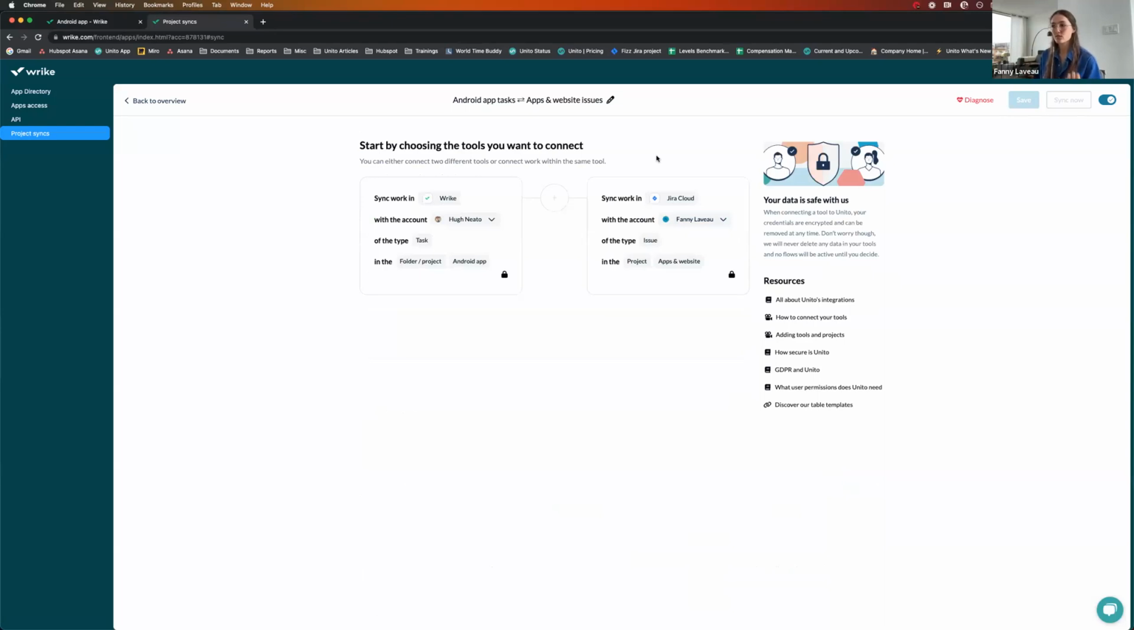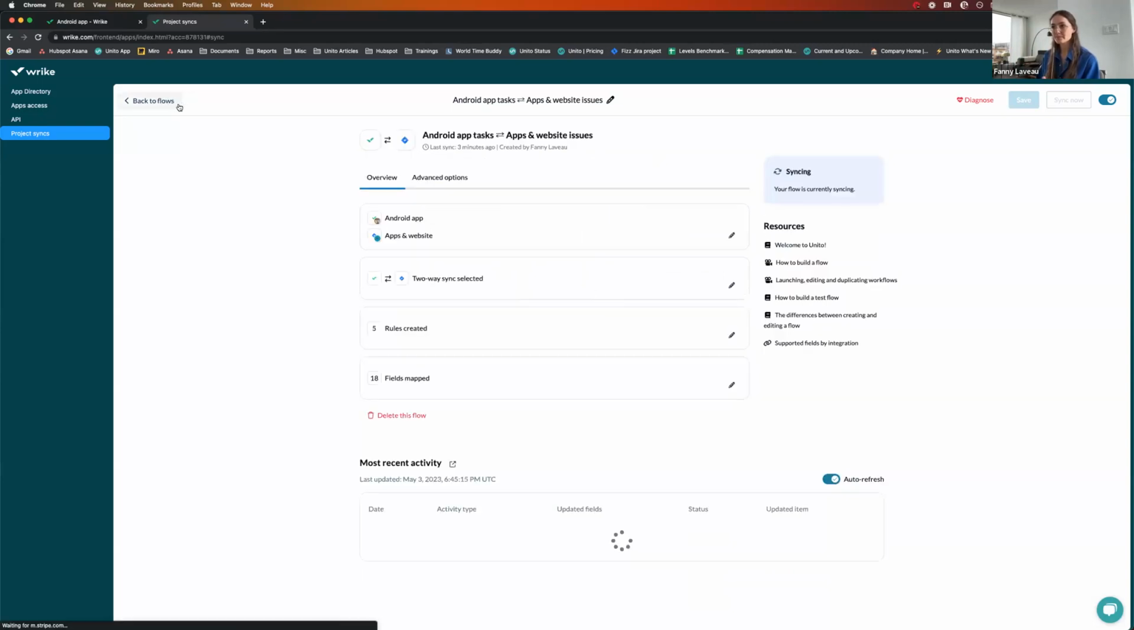So here we're choosing Wrike and Jira, super straightforward, and more specifically, my Android app project in Wrike and the apps and website project in Jira. That's all there is to this first step.